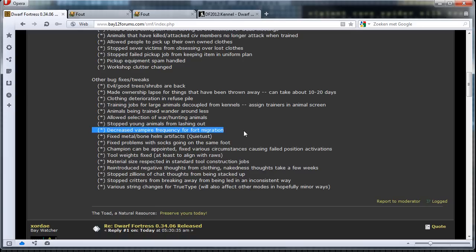Let's see, decreased vampire frequency for fort migration. That is nice because a lot of vampires show up. And sometimes you get even 2-3 vampires at the same time, or all clans, so fun times. Anyway, fixed metal bone helm artifacts, not that important. Problems with socks going on the same foot, well that is a problem. Socks on your left foot don't really help your dwarf, but that's fixed too.